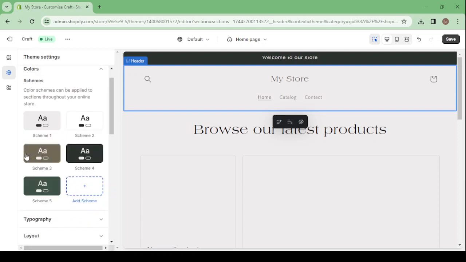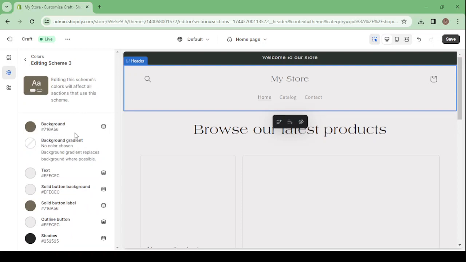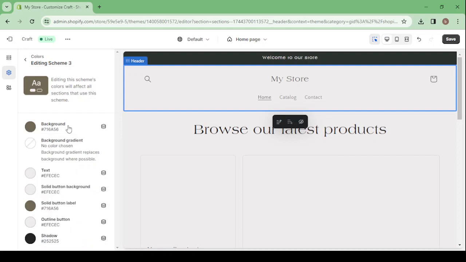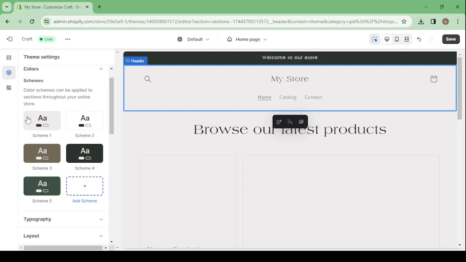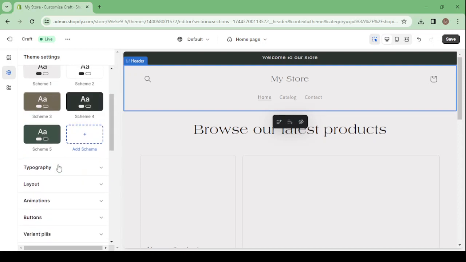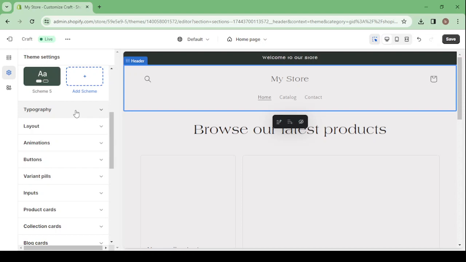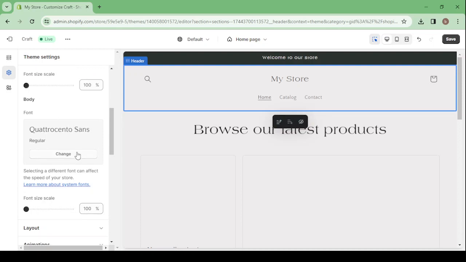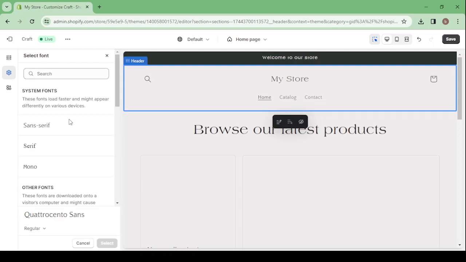If you want to use it, you can choose these ones, and these are the schemes that you have. So here you can choose the scheme that you'd like to be the look of your store. And here we have typography. If you want to change the style of the text, the font size scale, you can change the font here. You can choose the one that you would like.